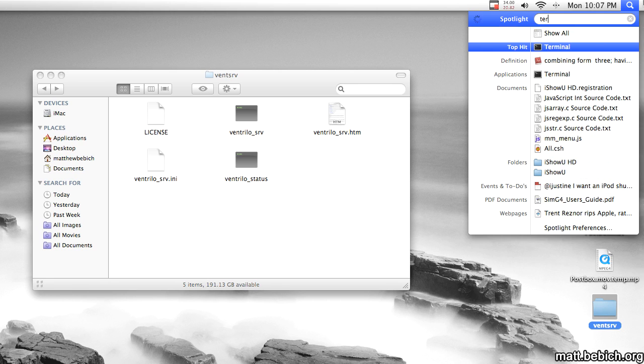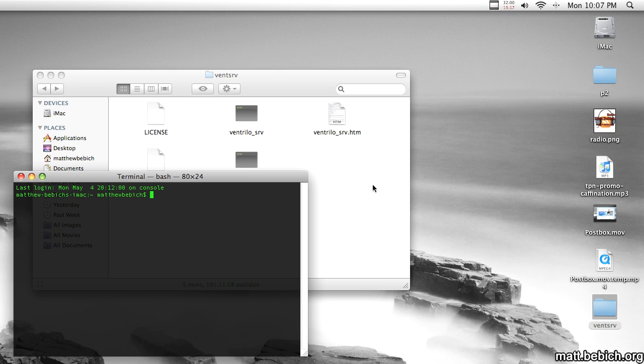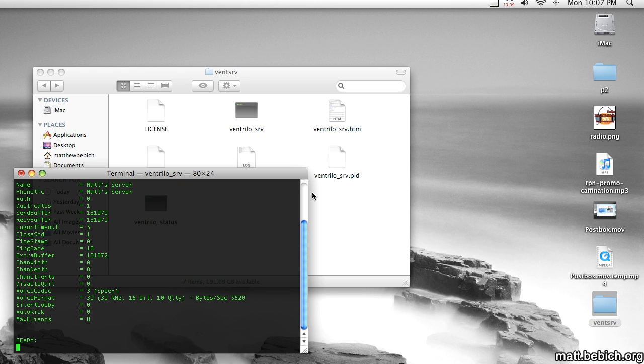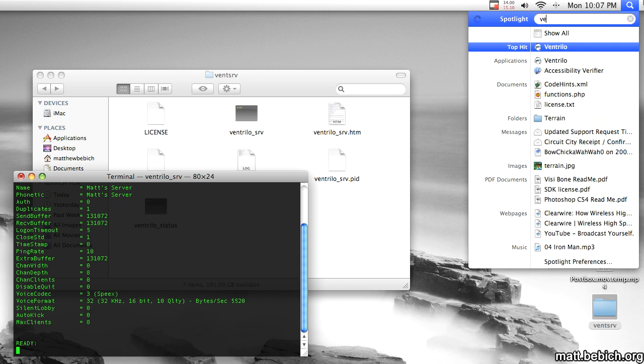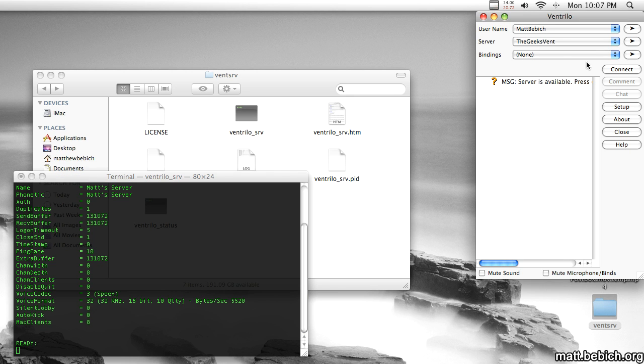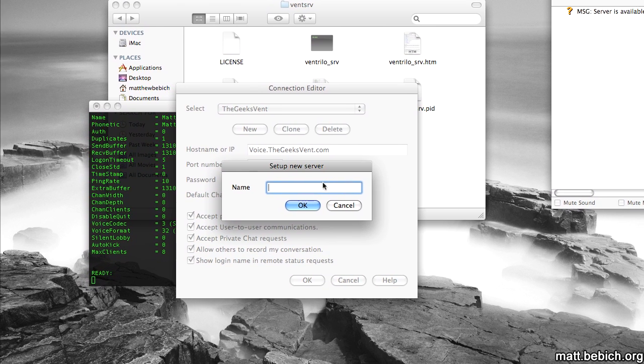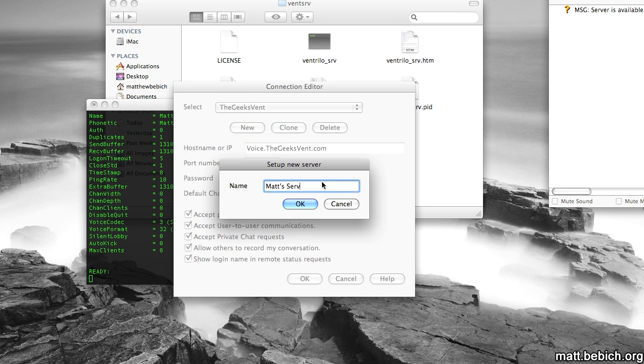I'm going to quit out of that, go to Terminal, cd desktop, cd vent serve, and then ./ventrilo_srv. And it opened up, so now I'm going to open my Ventrilo client. I'm going to create a new server. This server is going to be called Matt's Server.